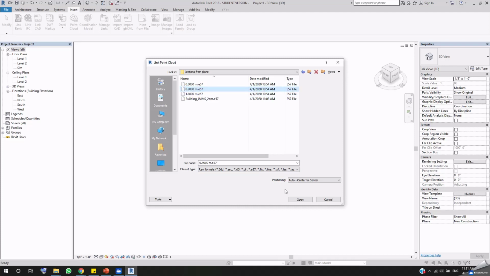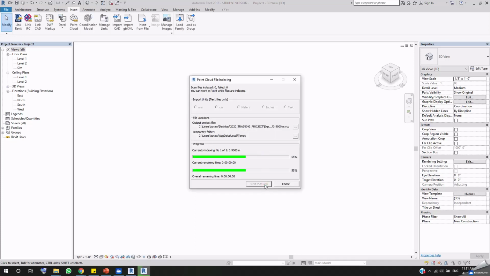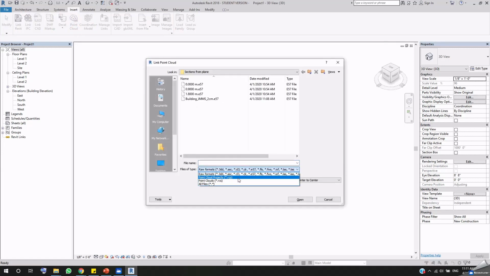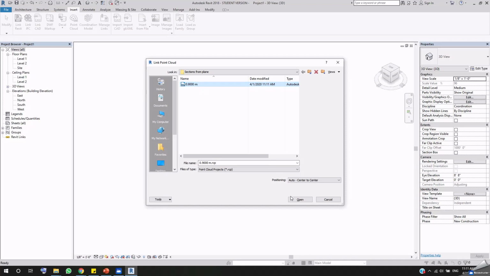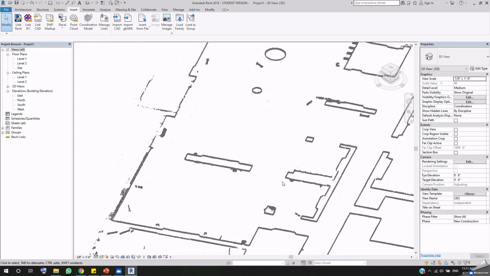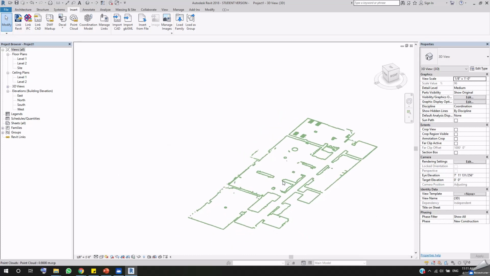Revit will support you to index your E57 point cloud format into RCP format by following some simple step-by-step process. Once the index is done, click again on the Point Cloud command to import the cloud in RCP format into Revit. If you want to import the complete floor as well, just repeat the same previous steps. These two point clouds will properly overlap each other.